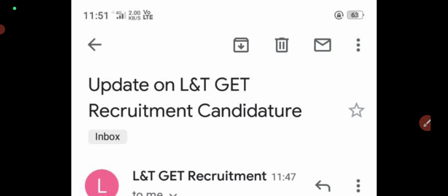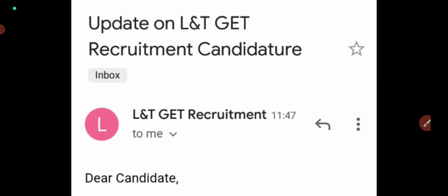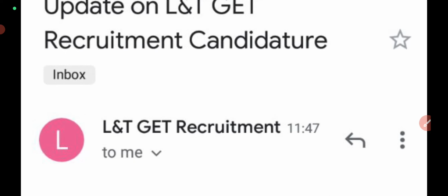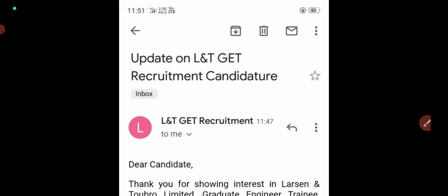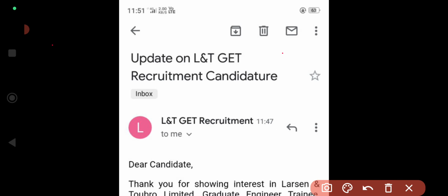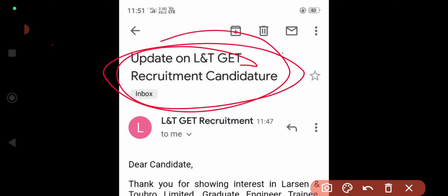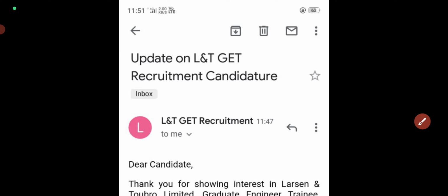So I am here again with the new update which is coming from L&T, because everyone is asking about the results. So I want to clarify that complete results are out and L&T also started sending rejection mail. So you have to check your mailbox or your SMS also. Through the SMS also you will receive, but you have to check your mail first. Through the mail you can also check your spam box.